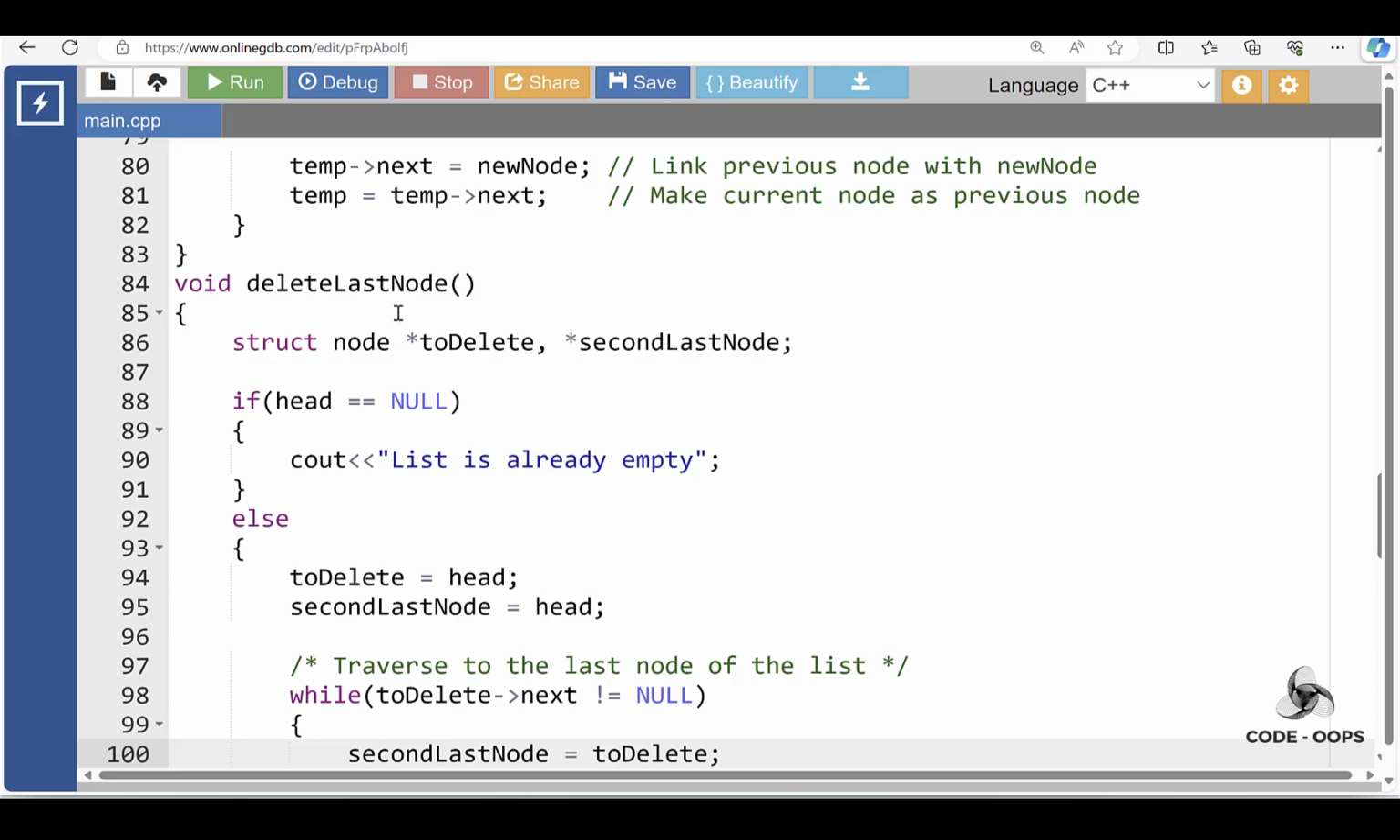Inside the definition of delete last node function, create two variables of node type, toDelete and second last node. If head is equal to null, then with cout display the message list is already empty. There is no node in the linked list. Deletion is not possible. Otherwise, assign the value of head to toDelete and again assign the value of head to second last node.